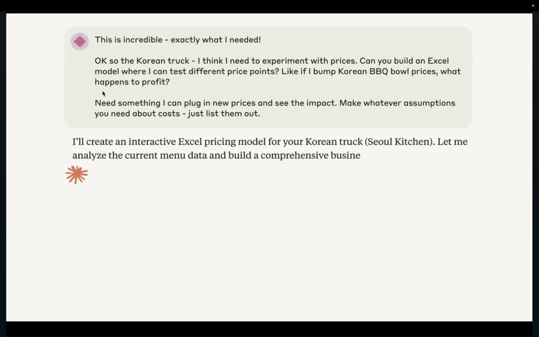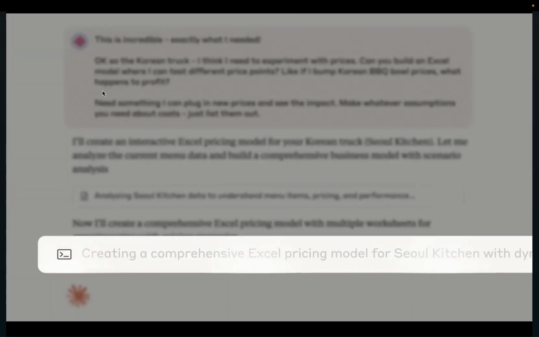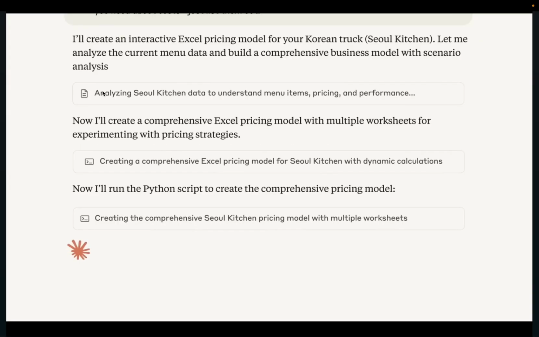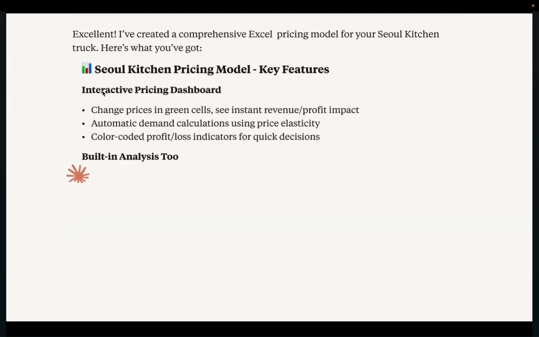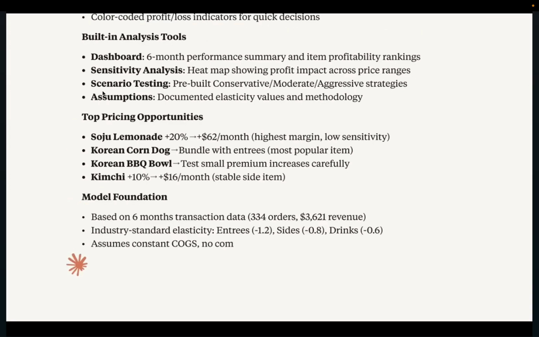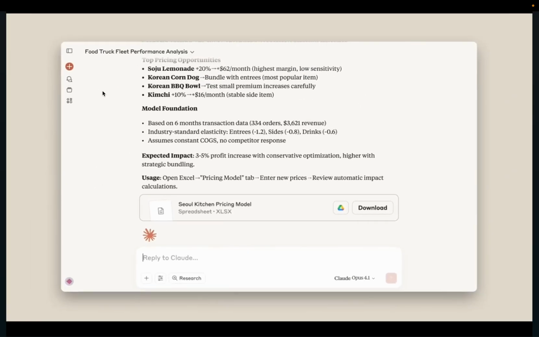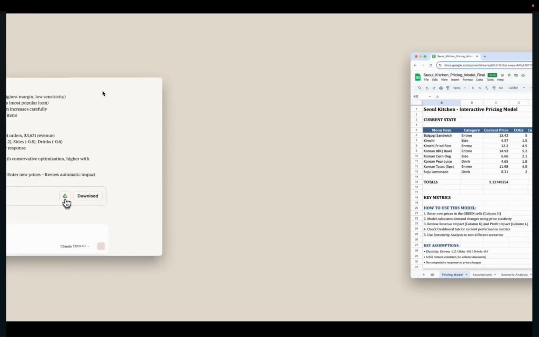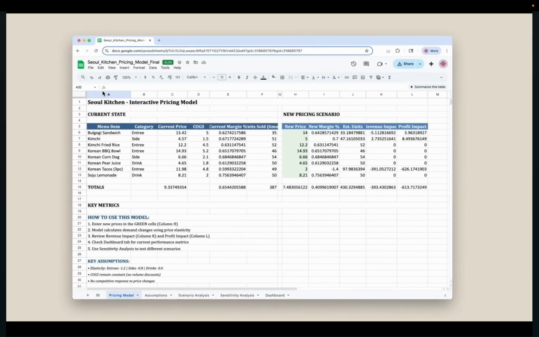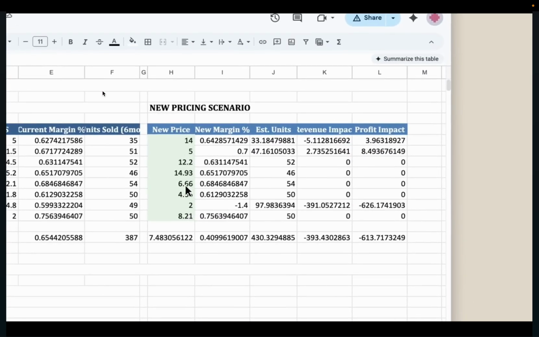So if you can see, it has started creating the interactive Excel pricing model. It is doing all the research on the backend, running the script, and also making sure that it is very well documented Excel, not just a plain white sheet, right? So if you see, I can go to Drive and see what exactly it does, and I can even update the data if I don't like something.